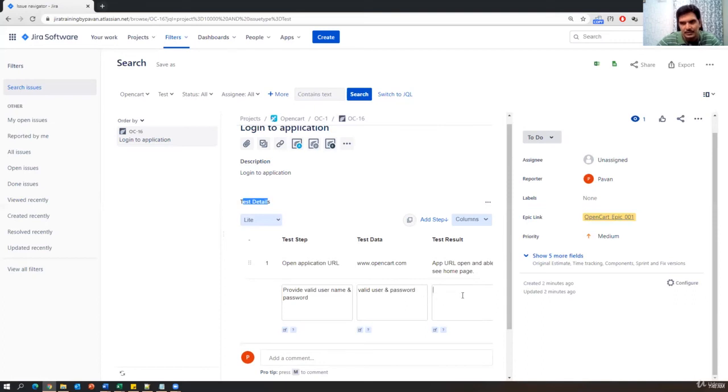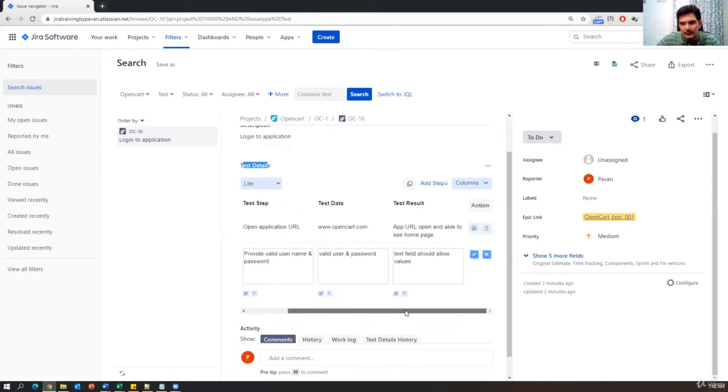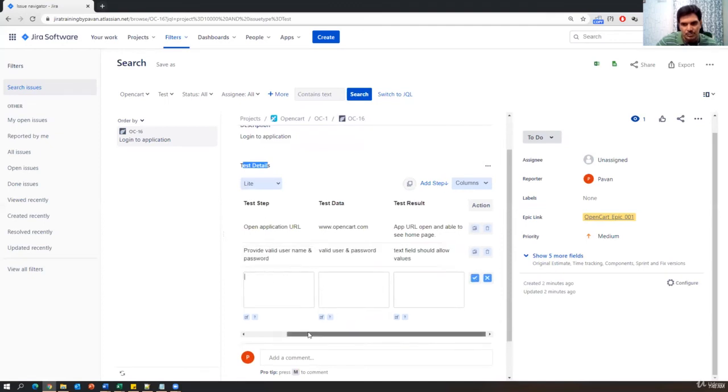And what is the expected? Provide valid username and password. What is expected here? Text fields should allow values. Okay, done. So the next step is done. After completion of this step, again we have to click on the tick mark. Then one step is added. So two steps added so far.